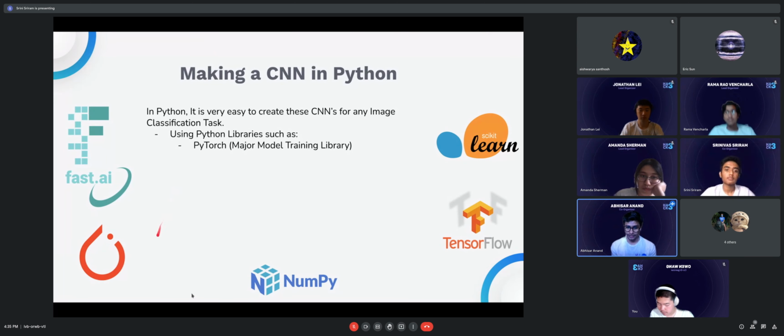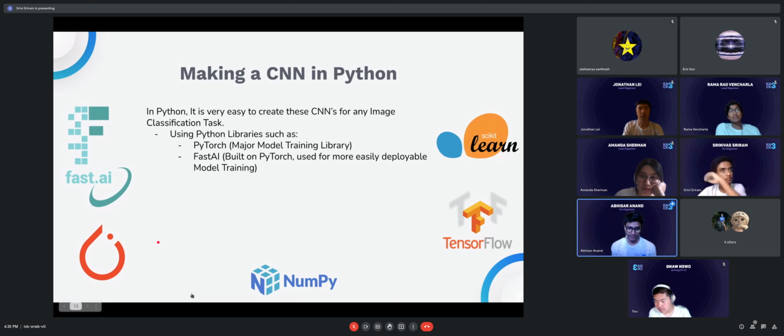Next, there's FastAI, which is built on top of PyTorch and makes training a model even easier. That's why we'll be using FastAI, because in just a few lines of code, you can have a very accurate model in just a few minutes.